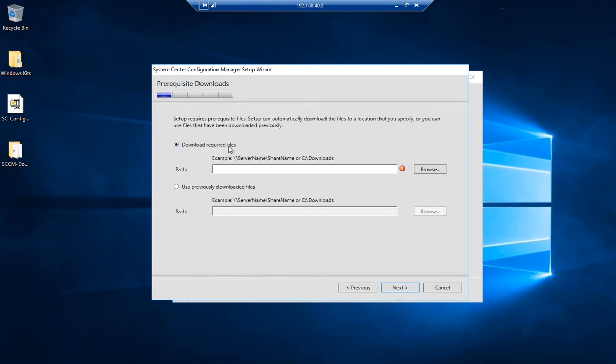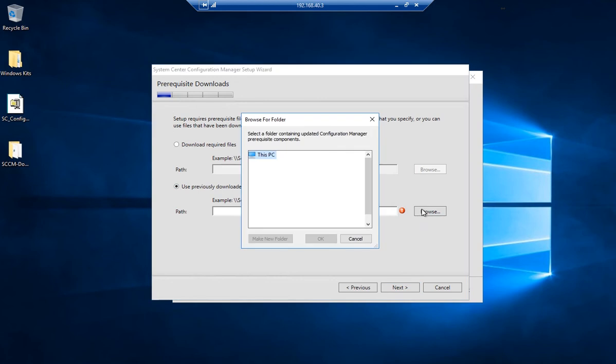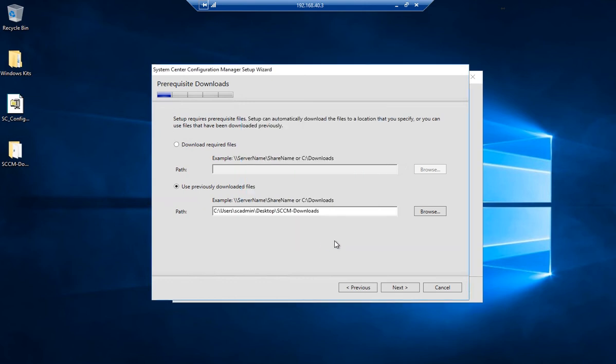Next. So here you got to download the required files. All right, so either you can browse, you can put them somewhere, or you can use previously downloaded files if you have any. Okay, so you can go download required files, put the path in where you want to download these files, and because I have already downloaded these files, I'm gonna browse that. So this is on desktop, SCCM downloads. That is it. Okay, and I'm gonna go next.